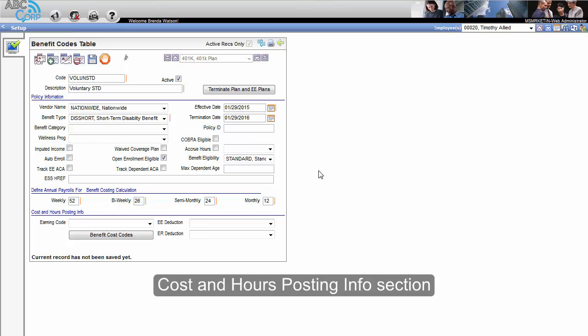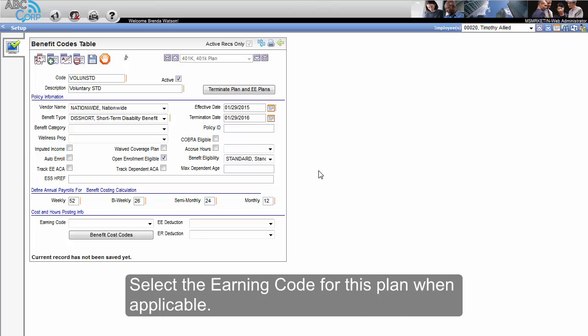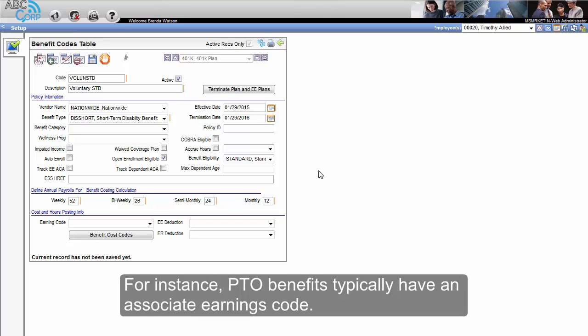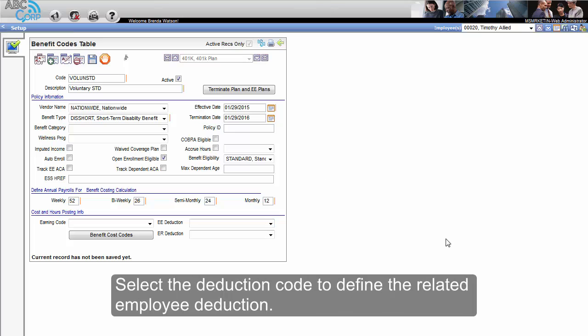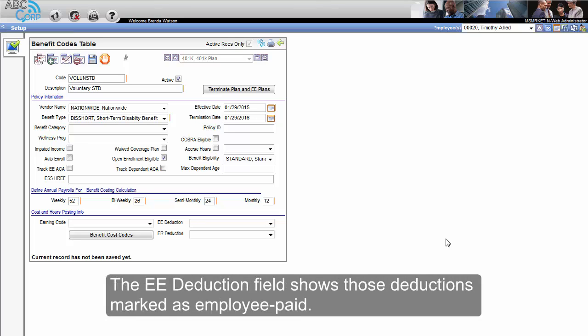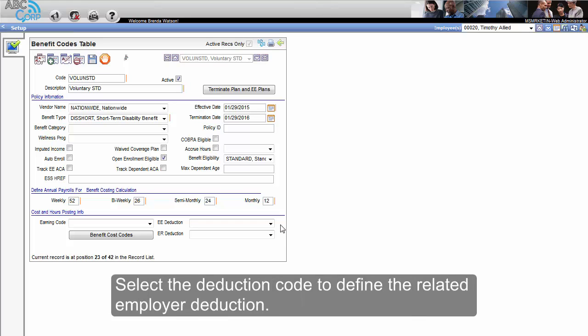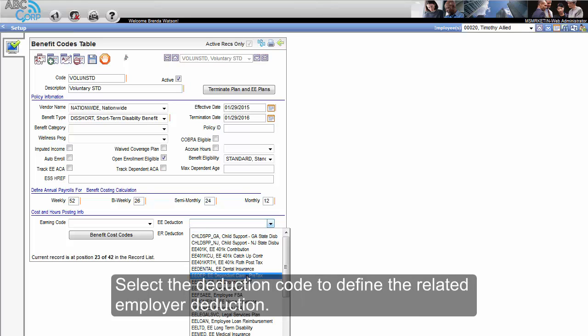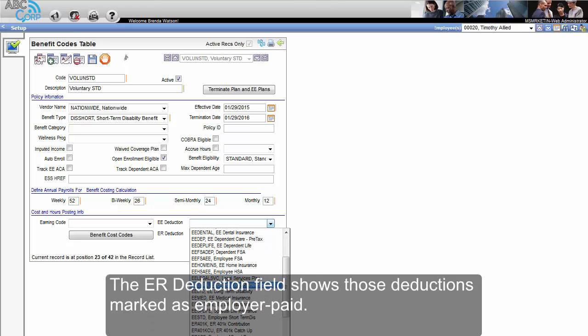Next up is the cost and hours posting info section. Select the earning code for this plan when applicable. For instance, PTO benefits typically have an associated earnings code. Select the deduction code to define the related employee deduction. The employee deduction field shows those deductions marked as employee paid. Select the deduction code to define the related employer deduction. The employer deduction field shows those deductions marked as employer paid.